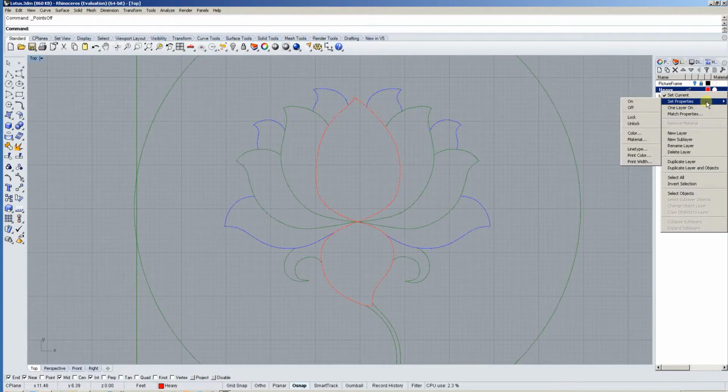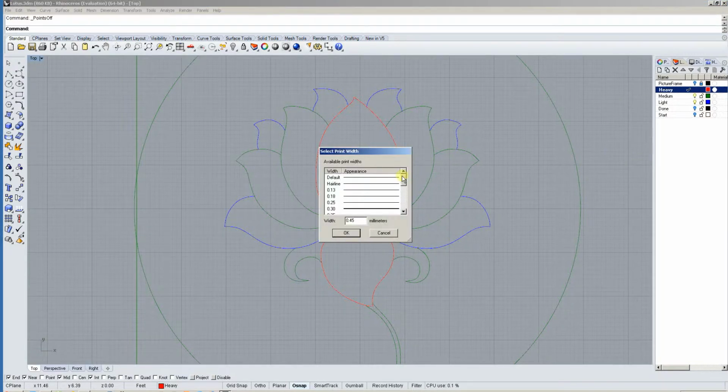set in the layer menu. If you right click on the layer name, you can go to set properties. You've got line type, which you can select dash lines. You've got print color, which you should set all of these to be black if you want reliability, just based on line weight, and then print width, which I think I've chosen 0.13 for light, maybe 0.3 for medium, and I think I've typed in 0.45 for the heavy.